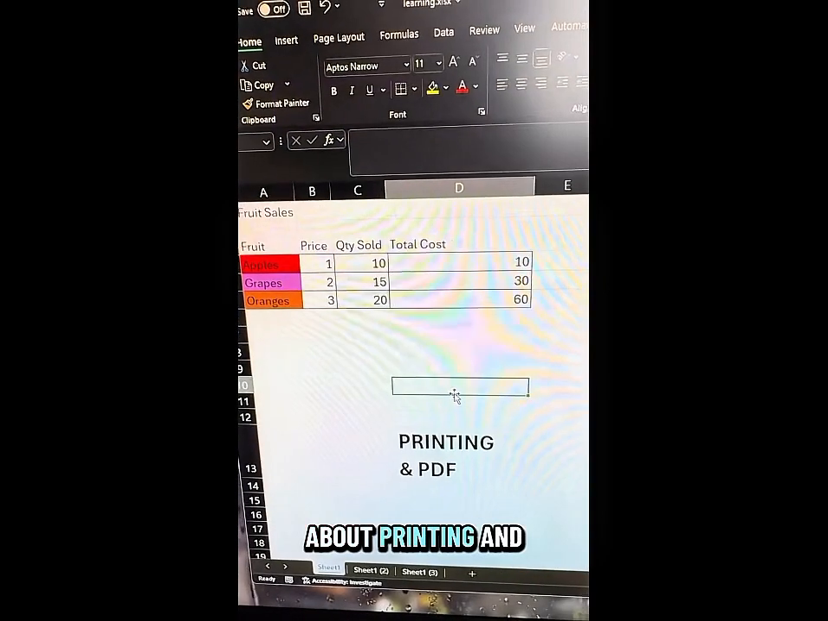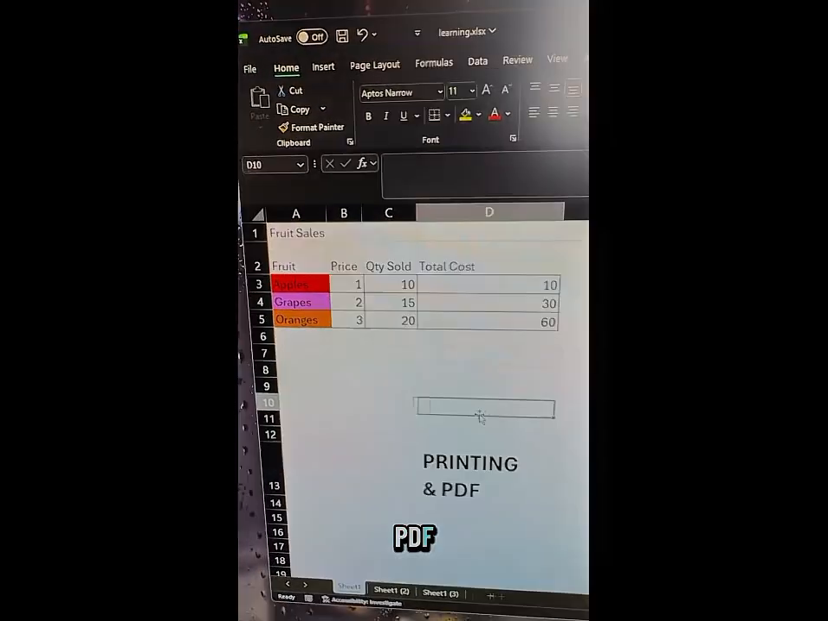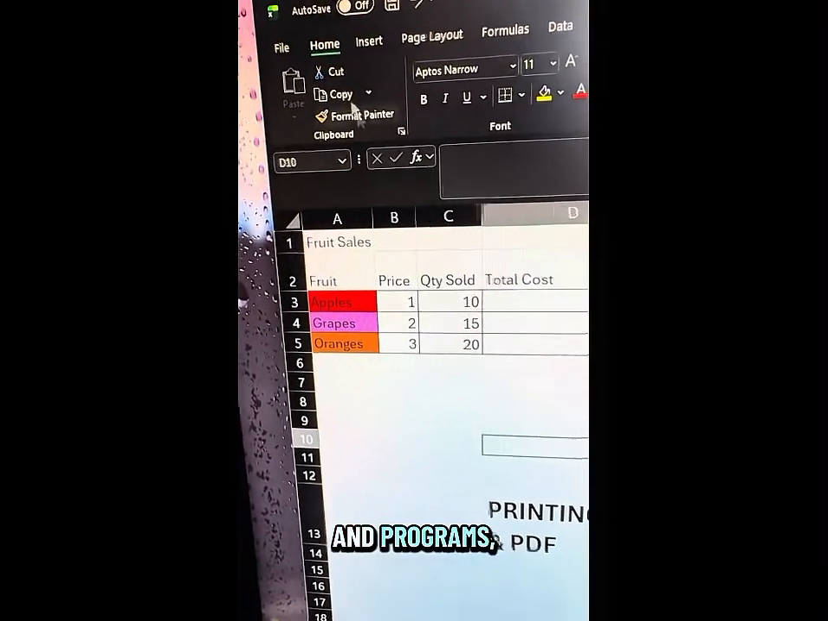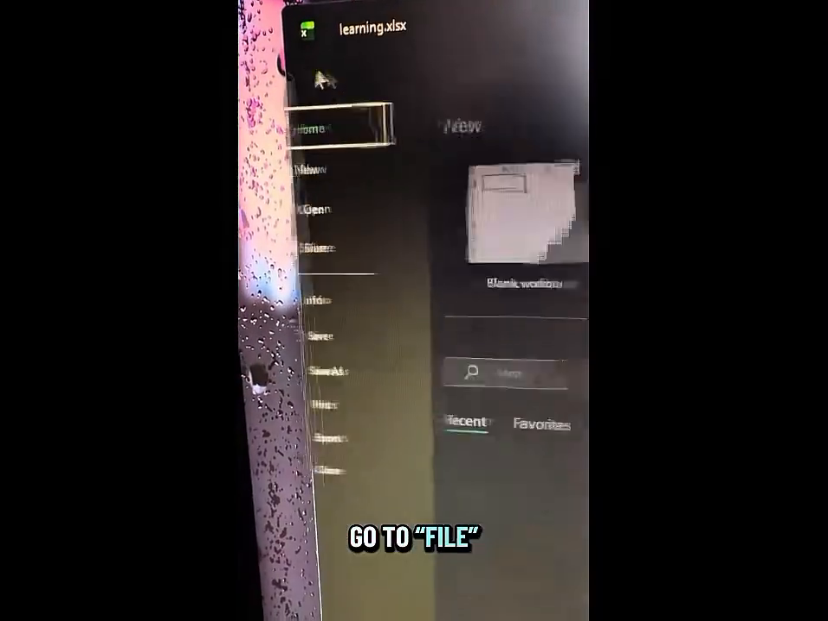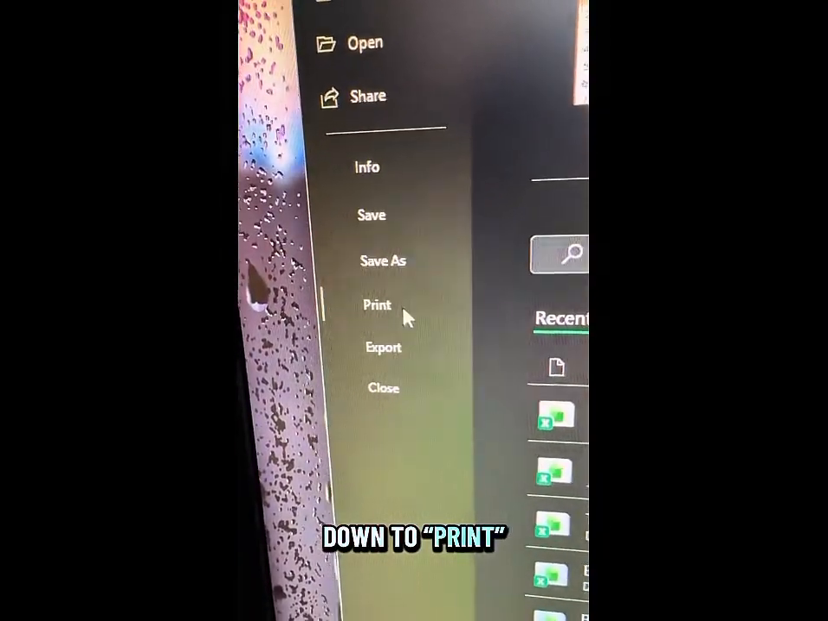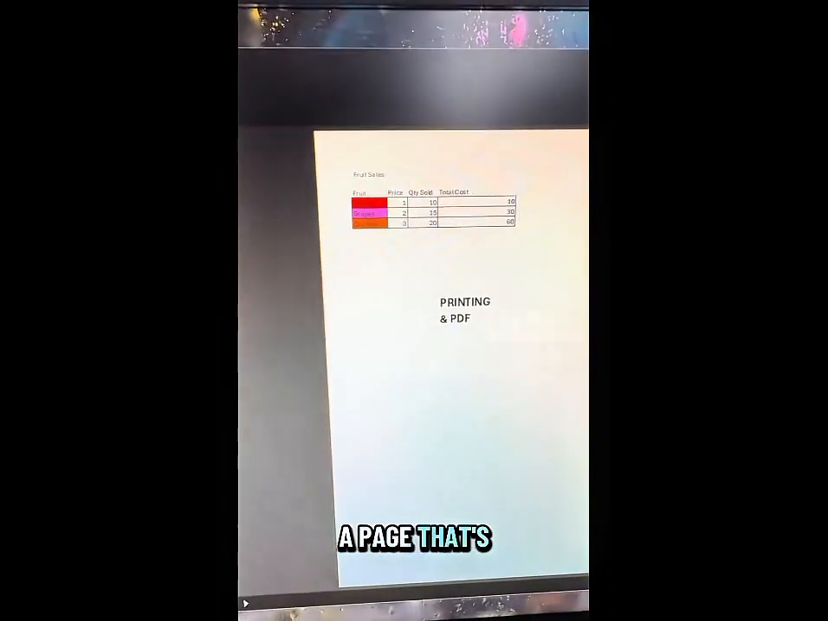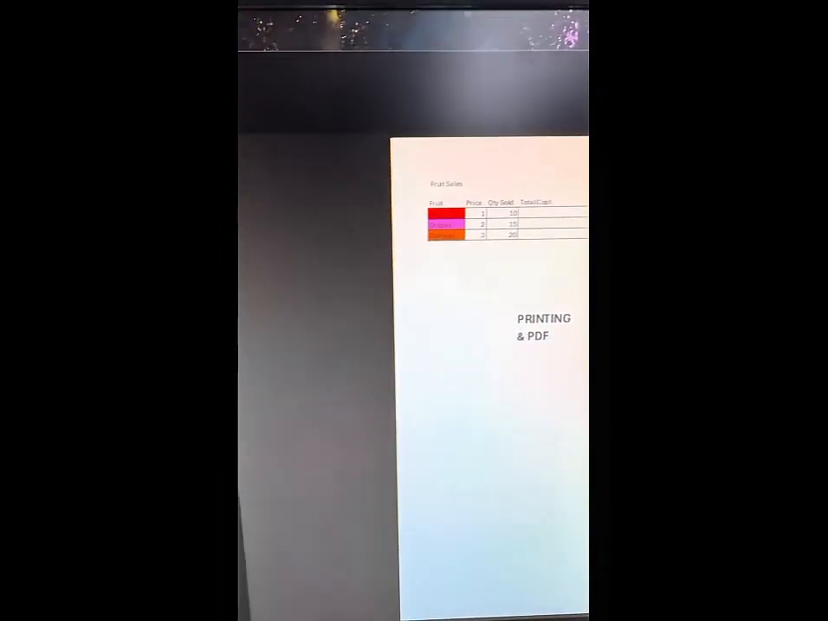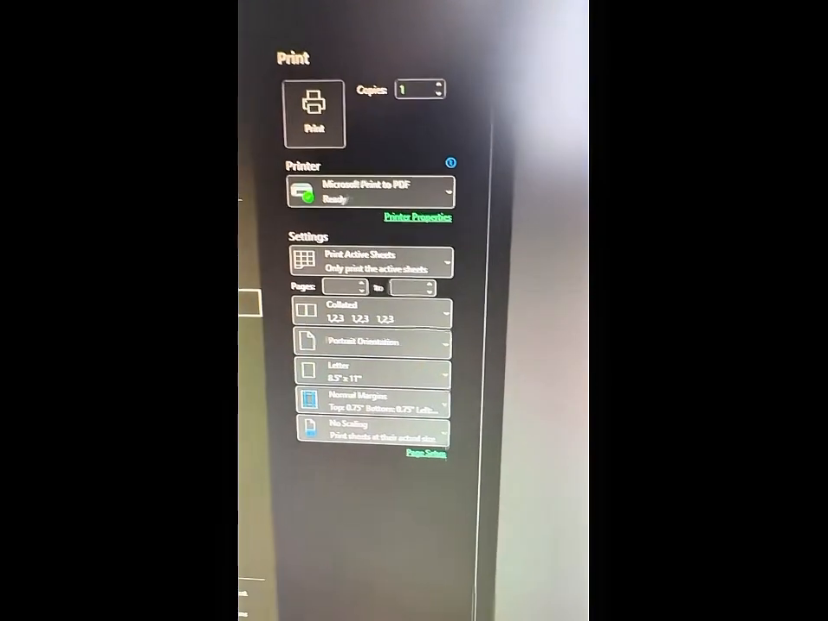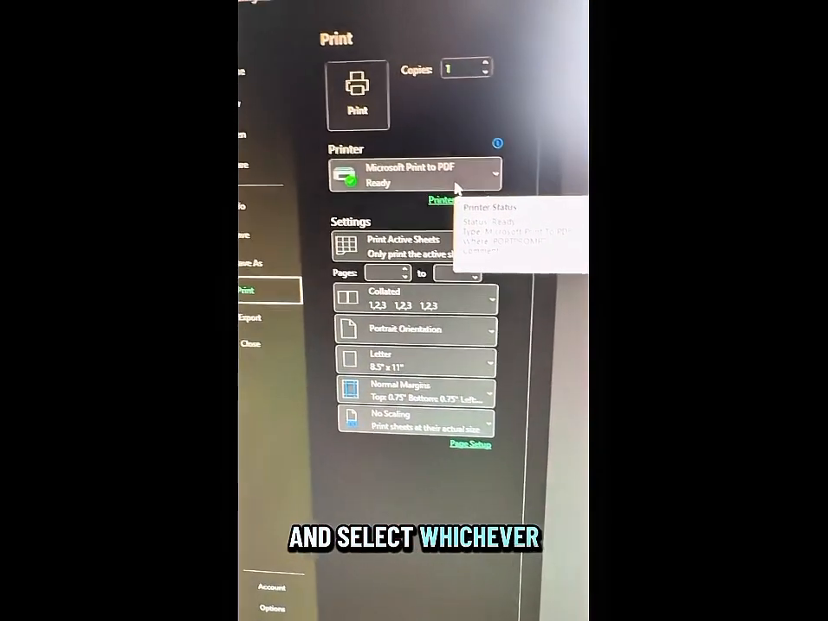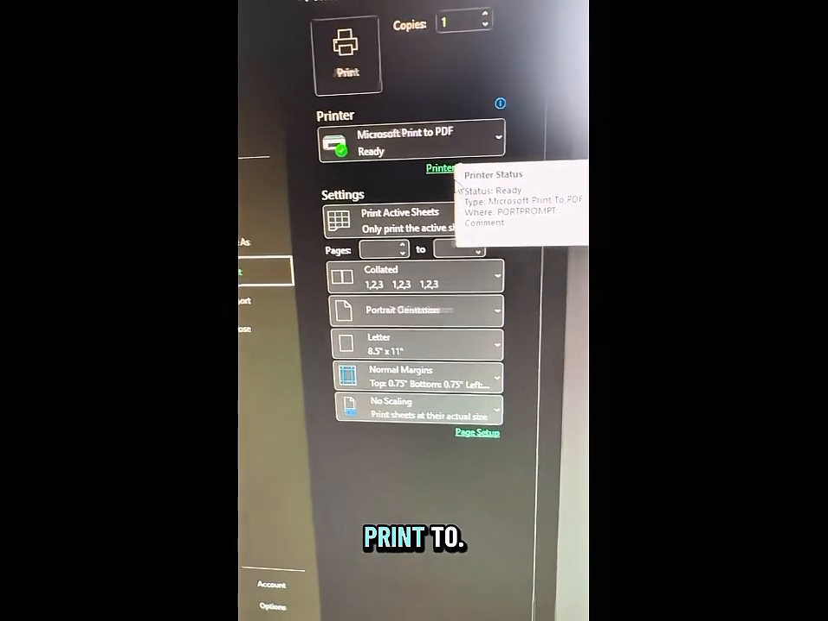We're talking about printing and turning it into a PDF. Straightforward, like other apps and programs, if you go to File, down to Print, you'll get to a page that looks relatively like this. So we can always print it to a PDF, or you can click this and select whichever printer that you want it to print to.